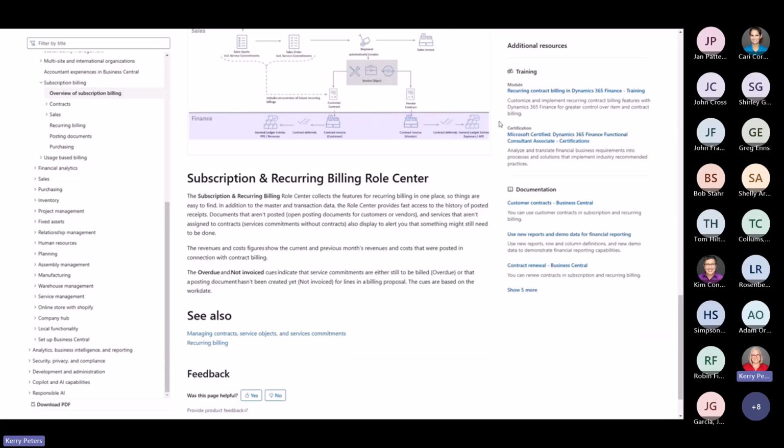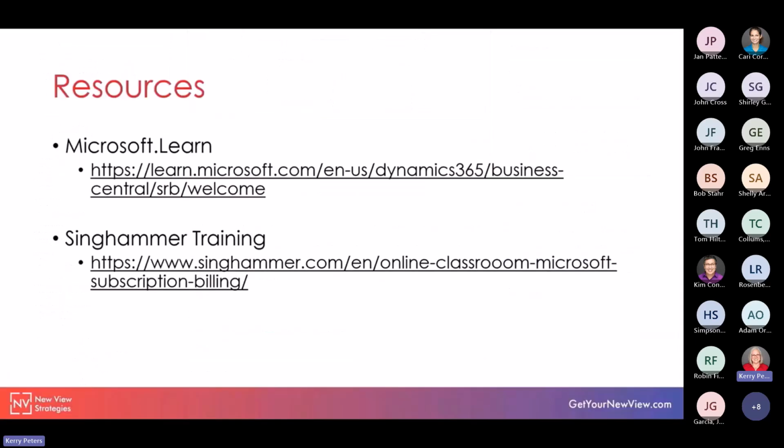There's also some training if you're looking to do the training aspect of it. The second resource is SingHammer Training. It's my understanding that Microsoft purchased this extension or this application from the German company SingHammer, and they know everything about it, how to properly train on it. So if you are looking for formalized training from the creator, you can use this link here and you can sign up for their training.